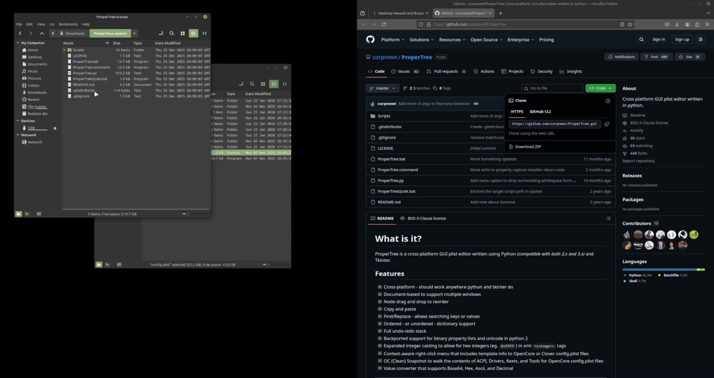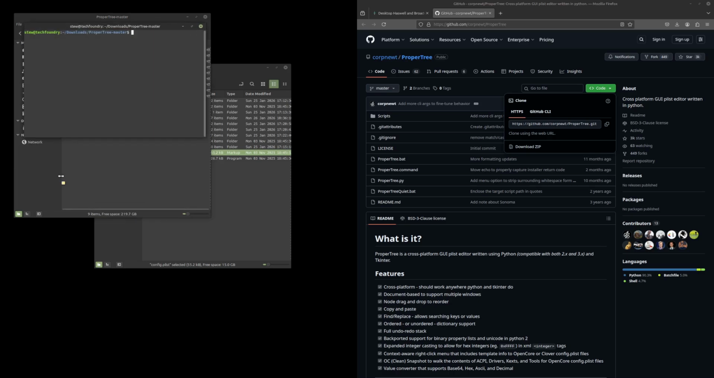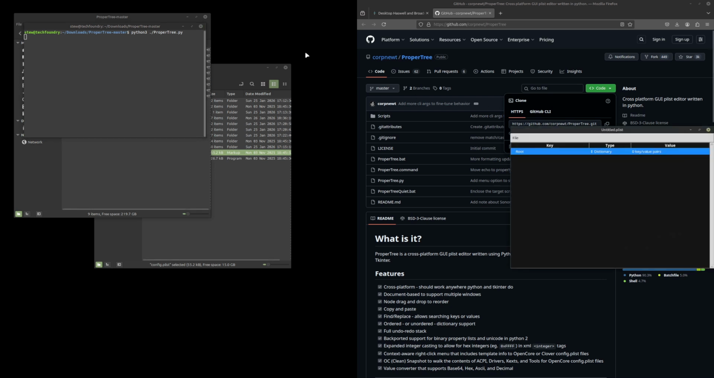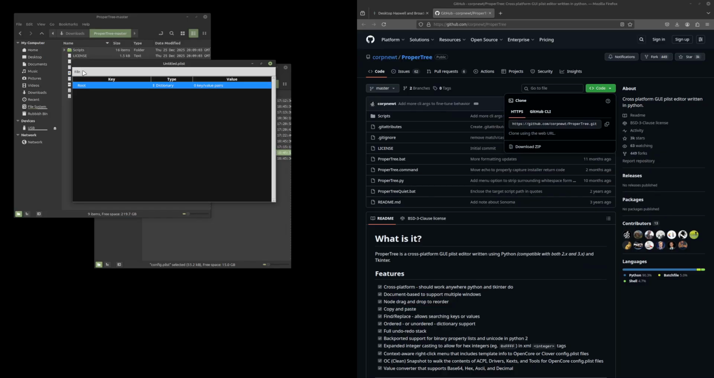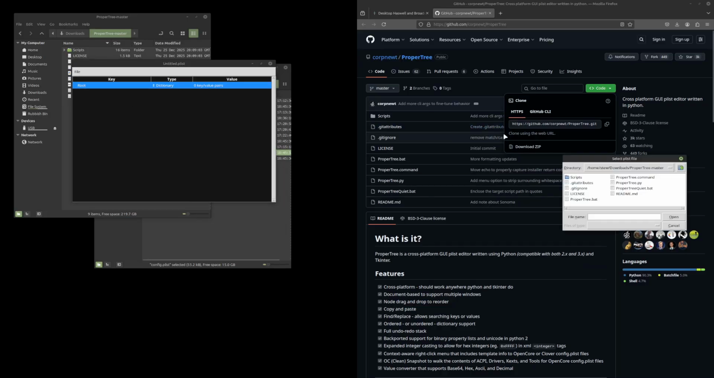Now if you're using Windows, all you need to do is right click on the ProperTree.bat file there and run as administrator, and that will pop up. But because I'm using Linux Mint, we need to manually launch the Python script there. So we open a terminal and we just do python3 ProperTree.py and click enter. And there we go, it pops up, and once it's open we just go to File, Open.